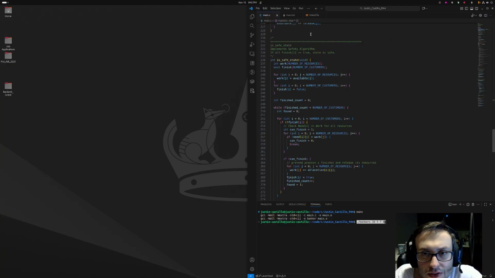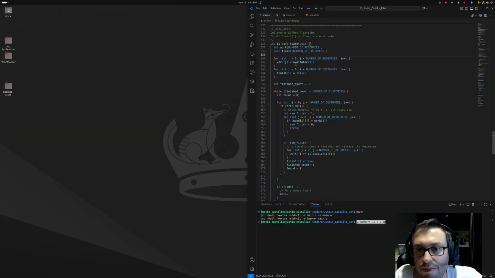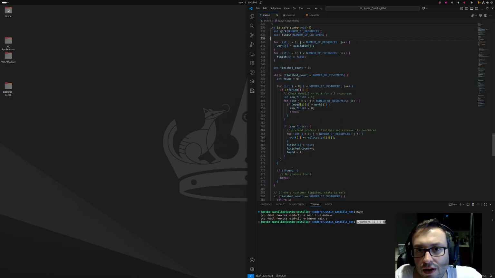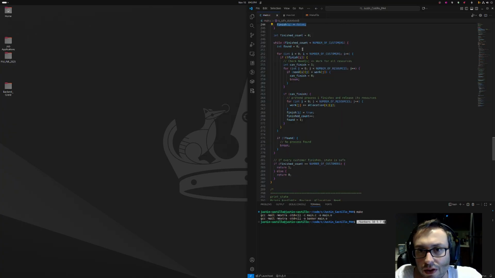So isSafeState is sort of the key function here. We create a copy of the available array called work, and then just an array of finish to keep track of the finished states of each process. So we initialize the work array, which is just a copy of the available array. And then we initialize all states to false. We loop until the customers have all finished.